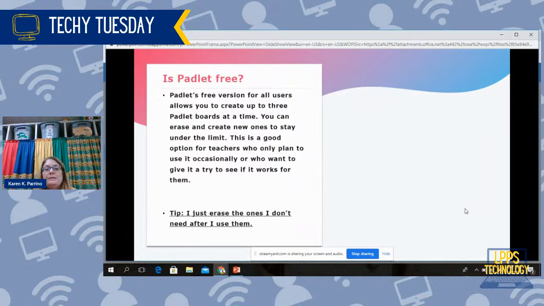And a question that's come up a lot for me when I first started, and for others, is: is Padlet free? With the free version, you can create up to 3 Padlet boards at a time. So what I've done a lot is erase and create new ones, but the awesome ladies in the tech department, Nikki and Heather, just told me that they can archive them. And I'm going to start doing that. Instead of erasing them after my 3rd one and creating new ones, I'm just going to archive them.